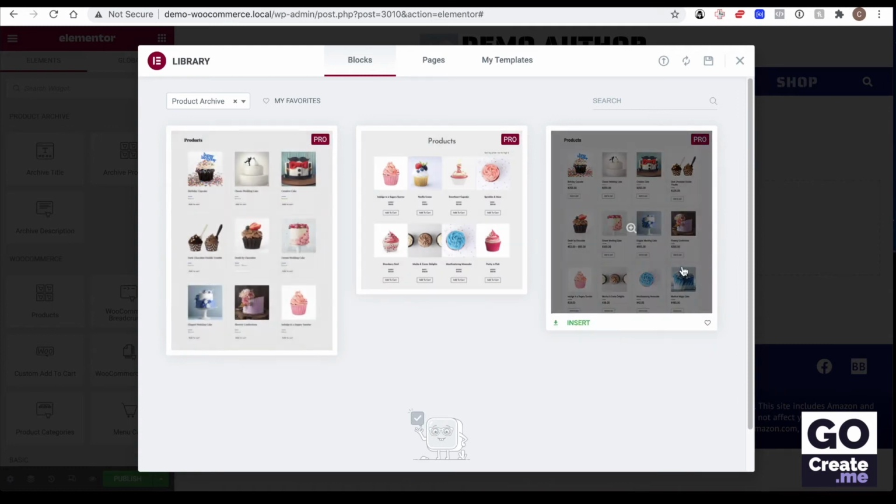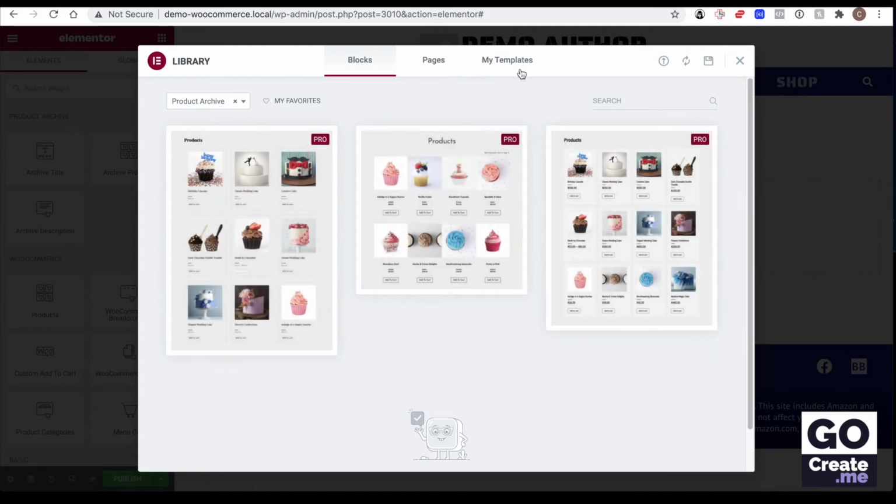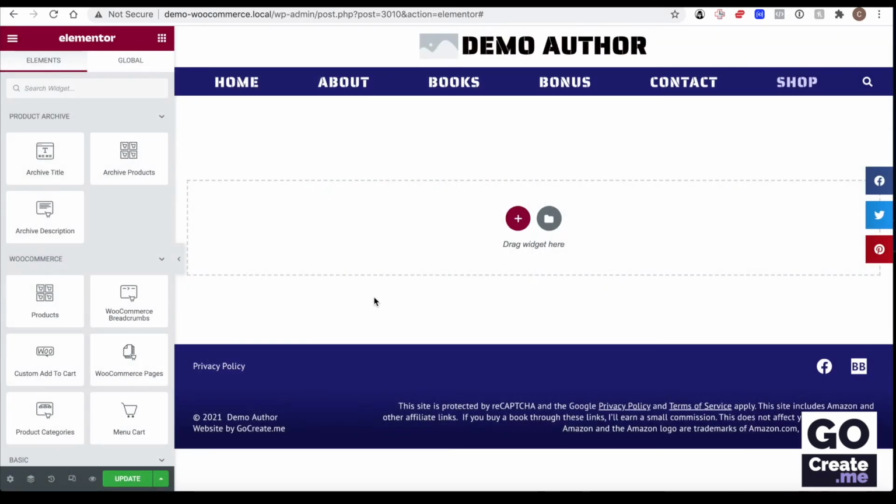And you can pick from one of theirs here, or you can create your own. So I'm just going to close this. So this is my page here, and if I click on this icon in the top right, I can drag and drop any of the default widgets to create a product archive page. So you can drag the archive title.